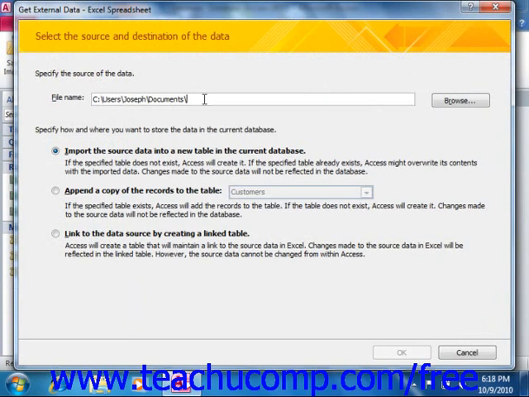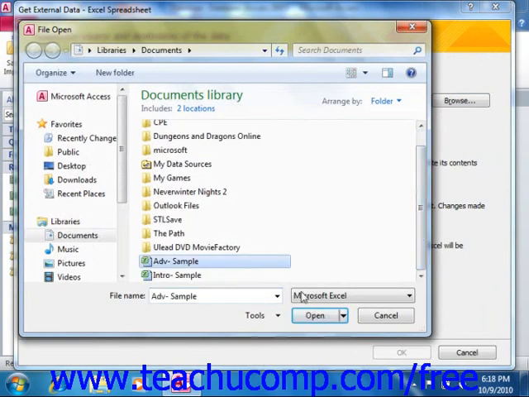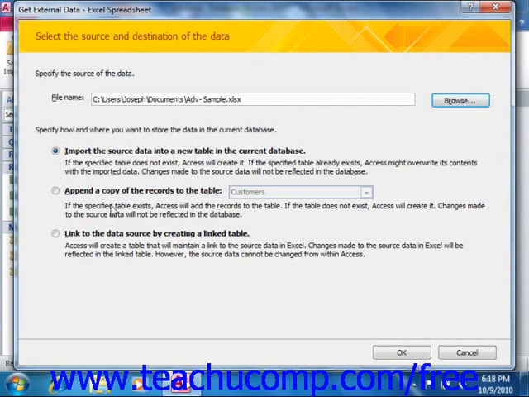So here it wants to know the file name. We can click the Browse button and browse to the file we'd like to link. Click Open, and then you specify how and where you want to store the data. You can either import the source data into a new table, append a copy of records to a selected table, or link to the data source by creating a linked table. Let's choose the link option and then click OK.